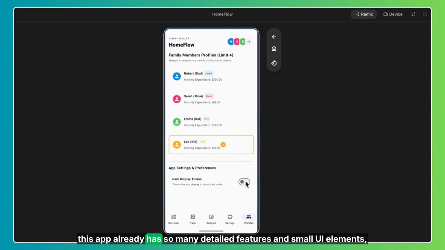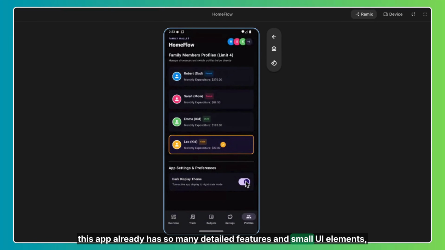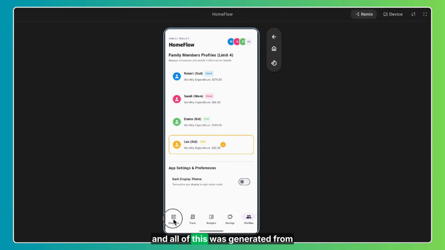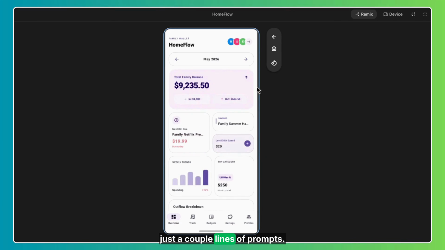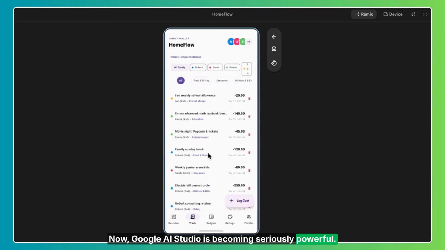Honestly, this app already has so many detailed features and small UI elements, and all of this was generated from just a couple lines of prompts. Now, Google AI Studio is becoming seriously powerful.